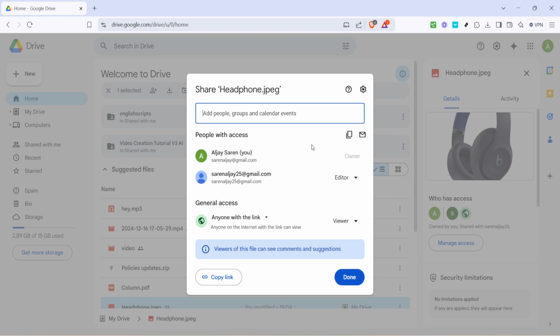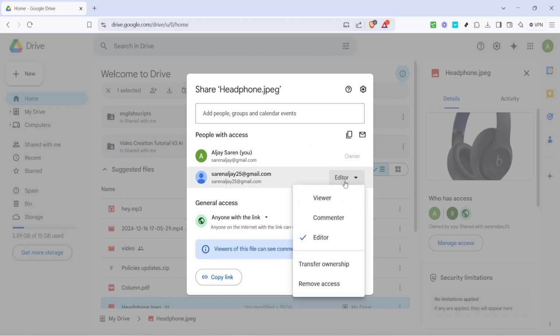Now, navigate to where it says Editor beside the name of the person you wish to transfer ownership to. Here you have the opportunity to adjust their permissions. Click on the word Editor and a new menu will drop down. Select the option Transfer Ownership.